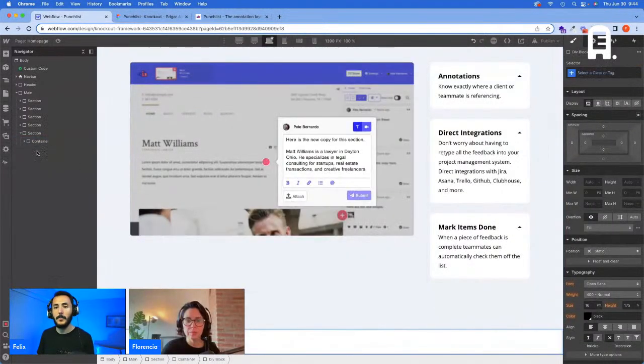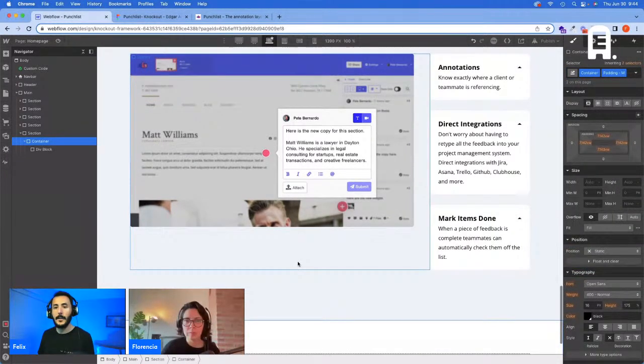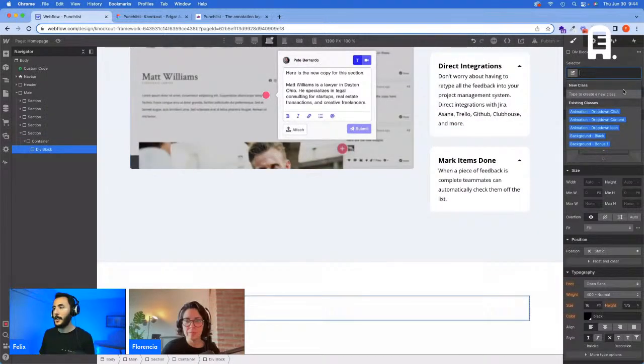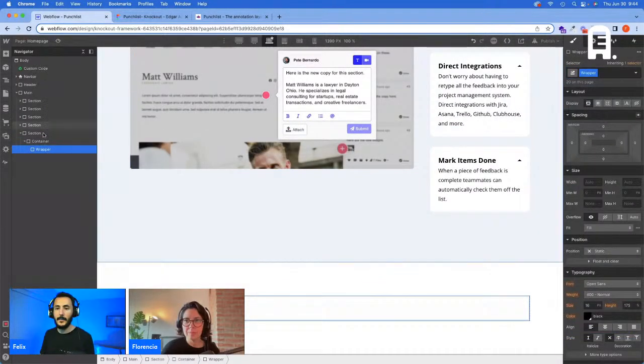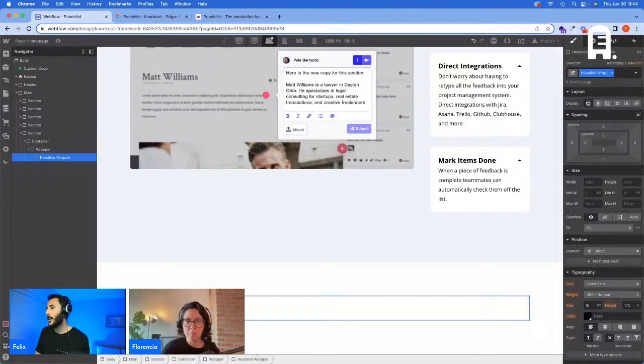So deep. Oh, let's set padding medium. Select this always first. Then let's add a wrapper. And inside the wrapper, we are going to add a headline wrapper. Again, this is a class I always like to create. It's not in Knockout, but I always like to wrap the text, the elements inside of a parent element.